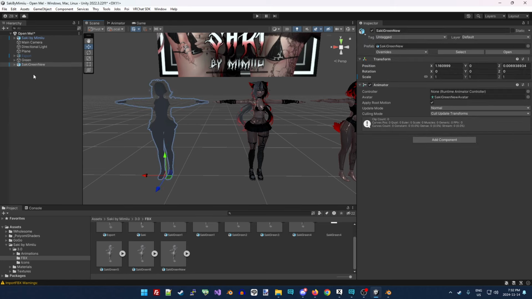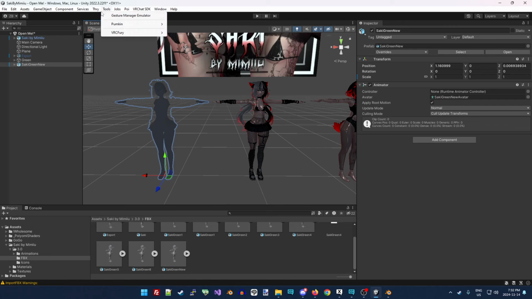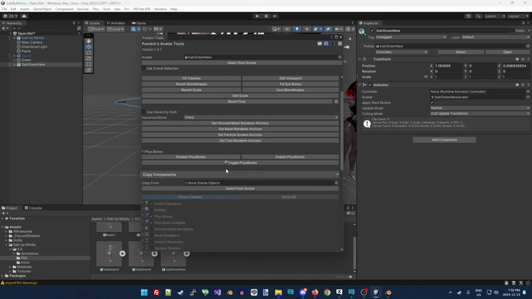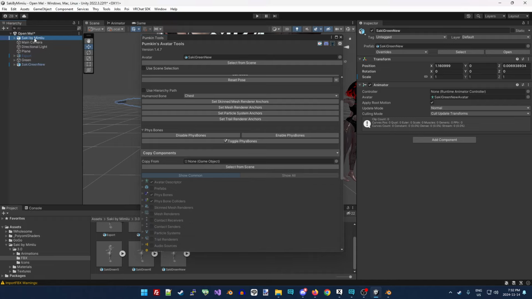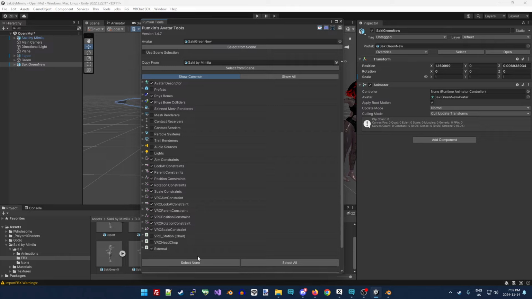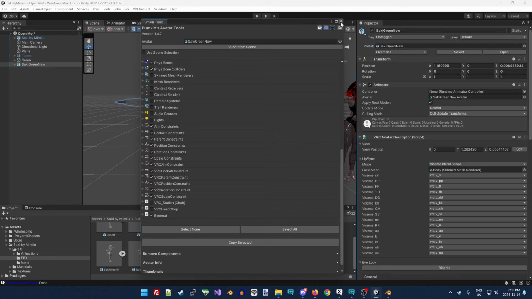like this. So we have this new one here, but this has no property on it. So remember that tool we installed, Pumpkin. So we're going to go to Tools, Pumpkin, Avatar Tool, and we're going to use this to copy our information. So in the avatar, you drag your new one, and then in the copy from, you drag the original avatar. So in this case, Saki. Just gonna quickly check what it already checked by default. Avatar description, that's good. We don't need any lights. We'll just delete as we go. So just copy selected, and then you can put that away.